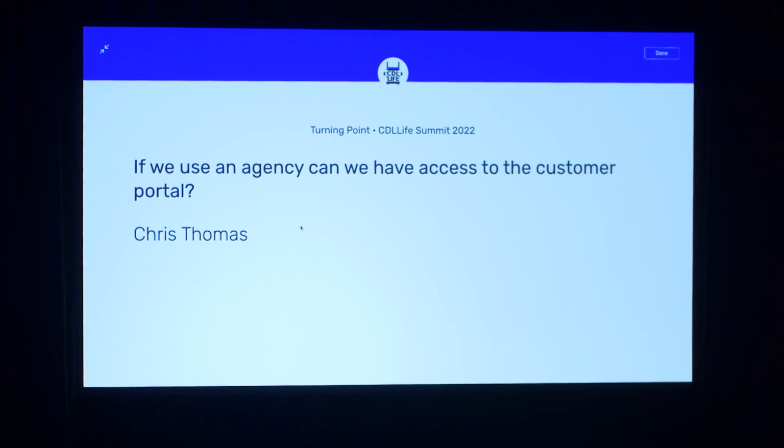If we use an agency, can we have access to the customer portal? Yes. I mean, we'll give you access. Any other comments on that? No problem. That's pretty straightforward.